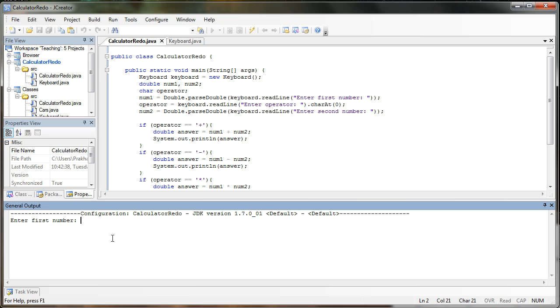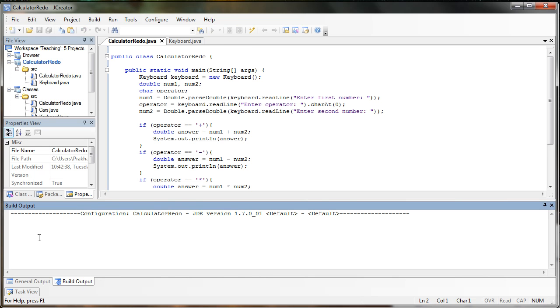Okay, so now we will enter our first number, and we'll say plus, we already did plus. Now let's run it one more time. And we'll say 4 divided by, let's say 3, because it should be able to handle little decimals. Yep, that's right. And just take my word for it, it works for all of them.